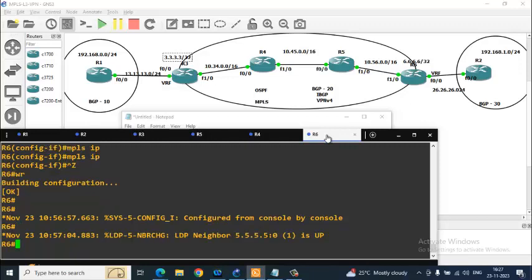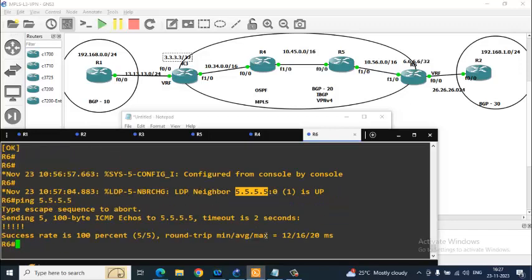A very important thing that we need to remember is that this address is the router ID of MPLS, and it has to be pingable from here. If this is not pingable, MPLS cannot form neighborship. The router ID of MPLS needs to be a pingable address. That's why I run OSPF on R5's Loopback.